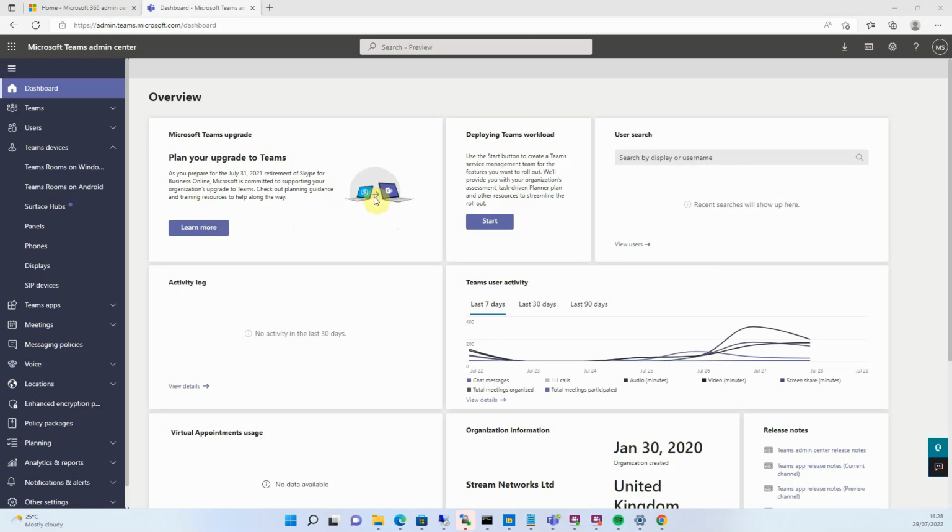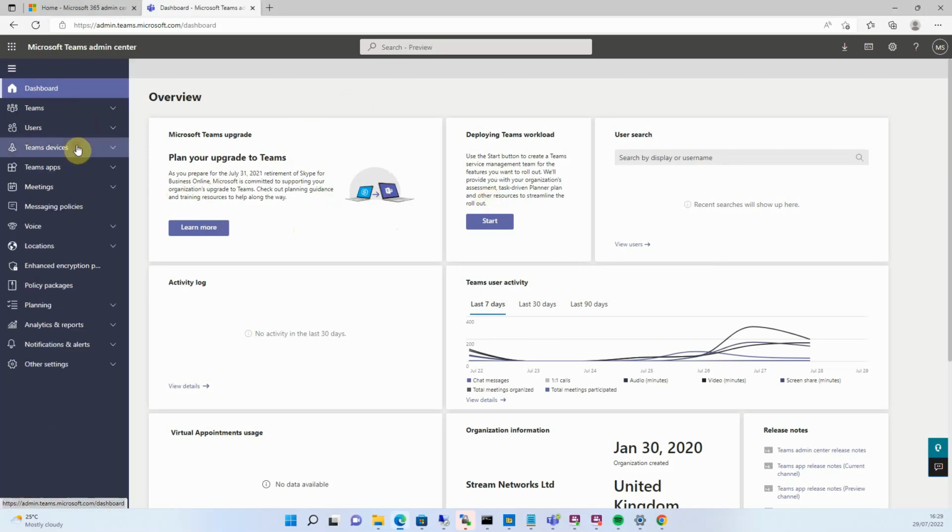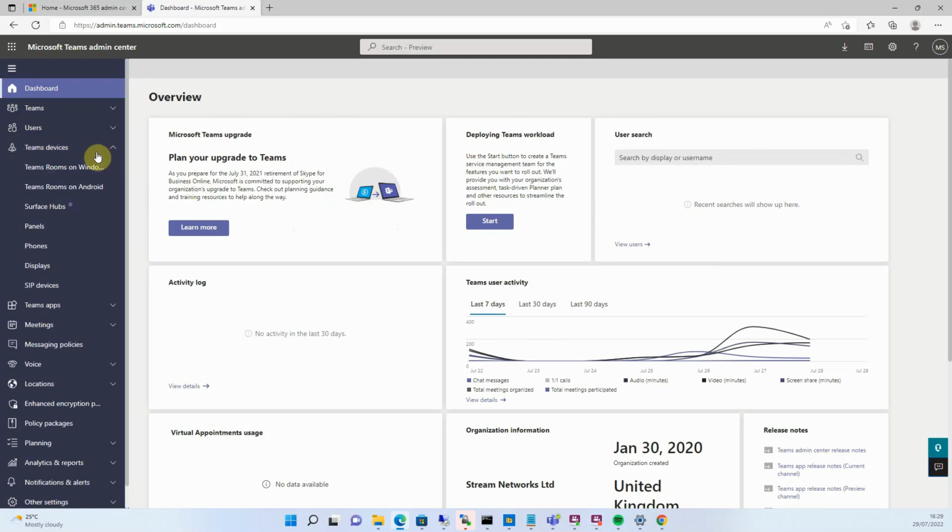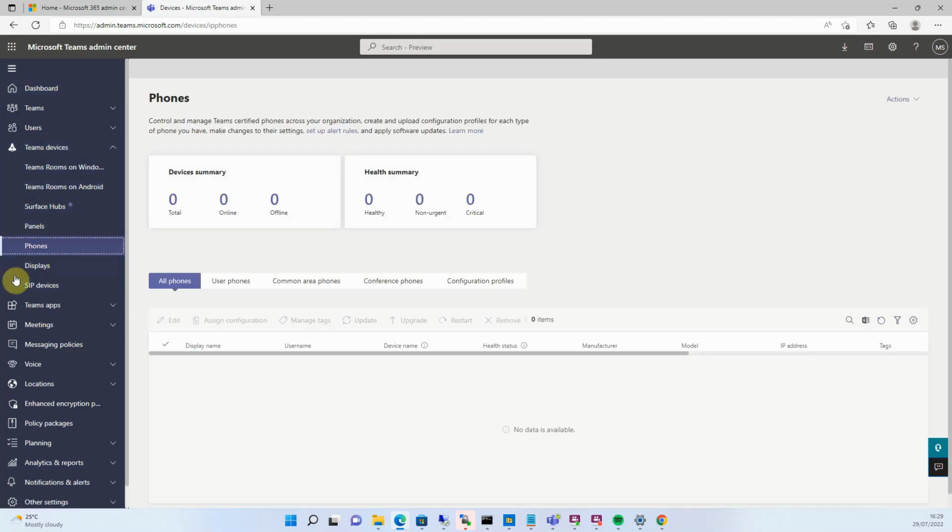Welcome to our quick video demonstration on how you add IP phones and SIP devices to your Microsoft Teams tenant. Within the Teams Admin Center, on the left-hand navigation side, we've got Teams devices. There are quite a few options here, such as connecting video conferencing devices, but in this demonstration we just want to connect an IP phone. So we click on phones.